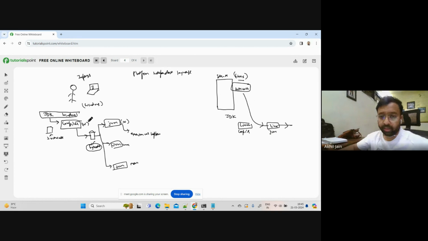The independence comes from the process of generating the bytecode, the intermediary output, which becomes an input for JVMs, irrespective of the machine you are on. This is the reason for the platform independent language part.